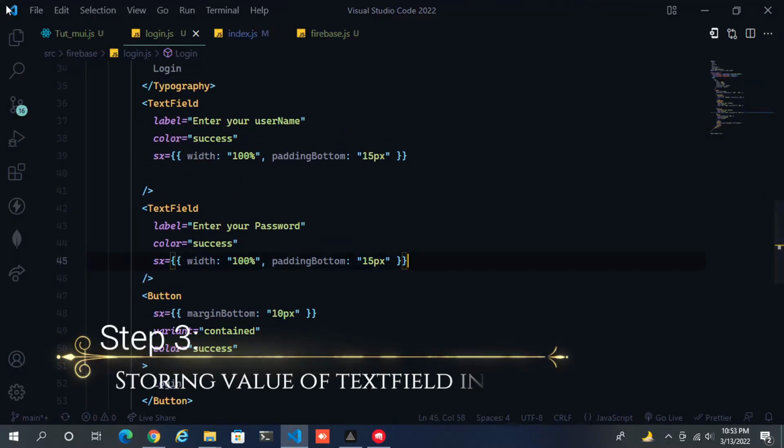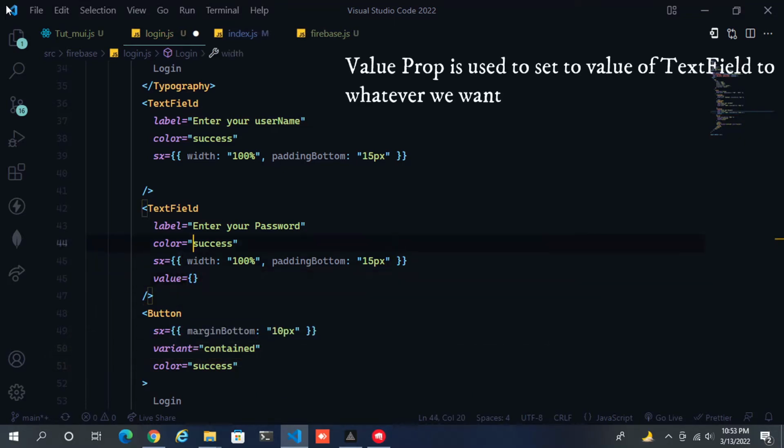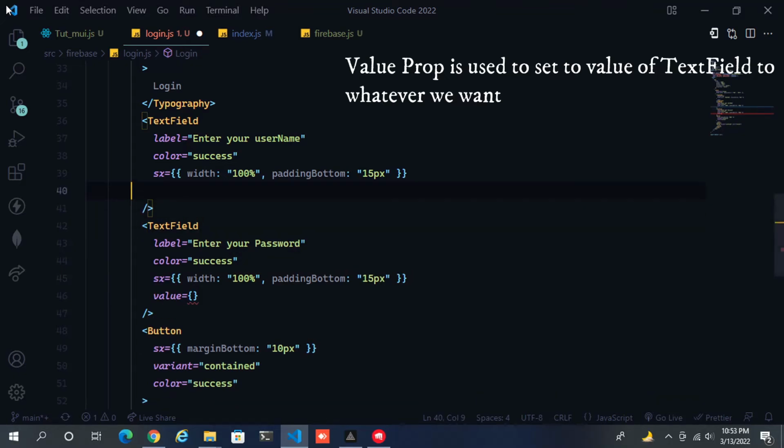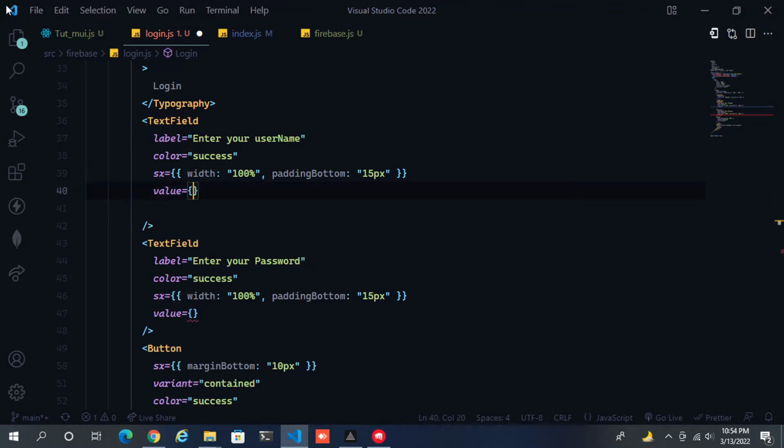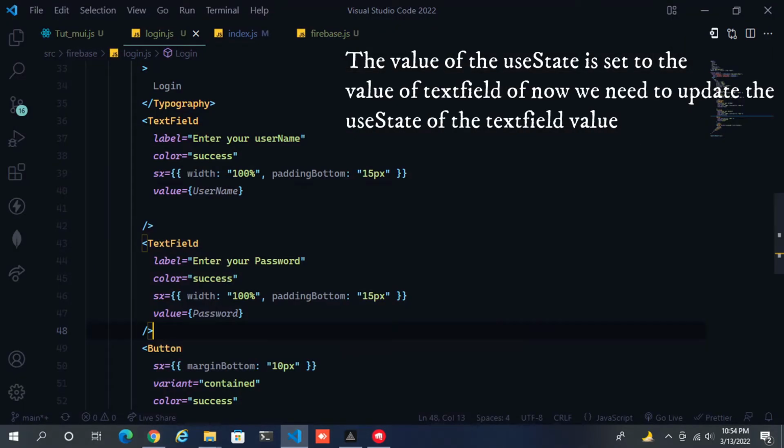Now the next step is to set the value of the text field to the useState. And now the first value should be username, and the second one should be password, because that's a password text field. But now there's an issue right there. If I save it and go to the browser, I can't type anything because the value of the text fields has been locked to the useState, and we are not updating that useState right now.